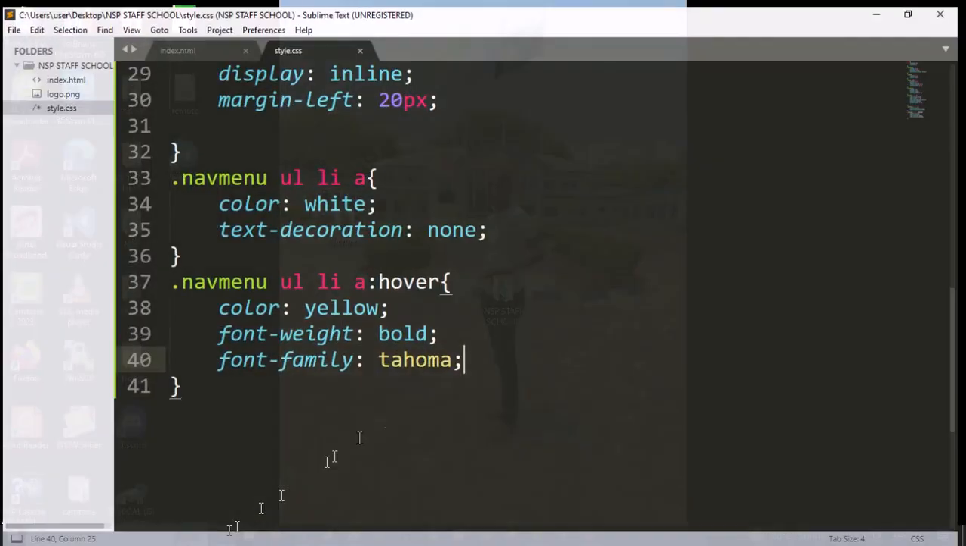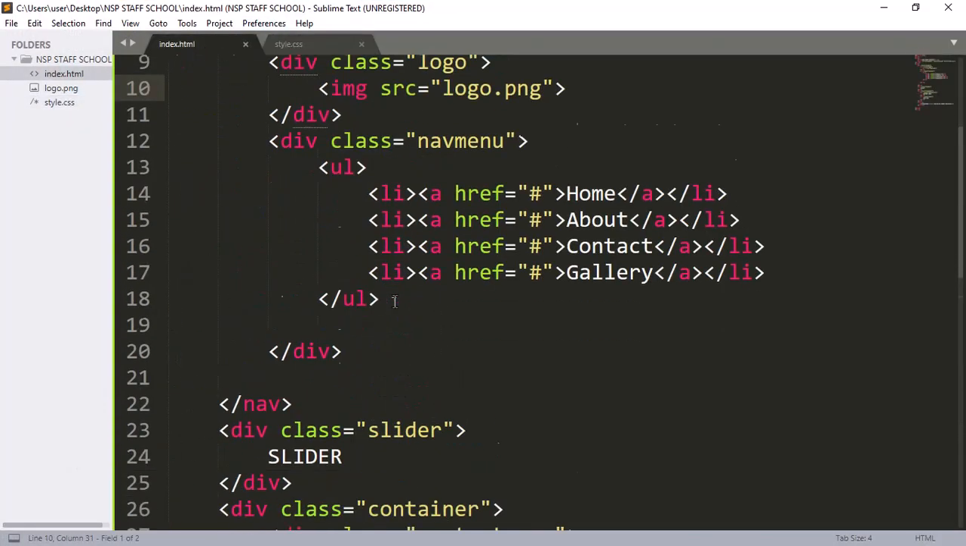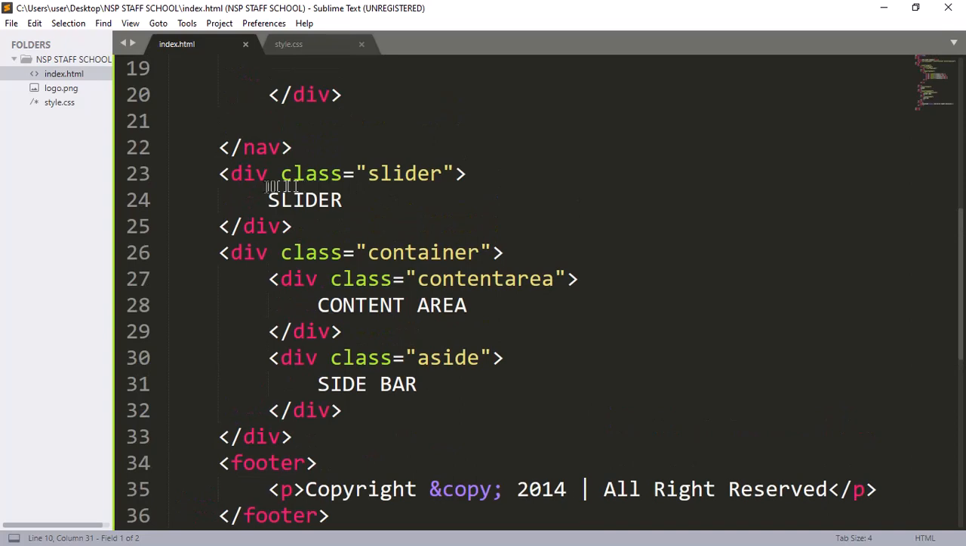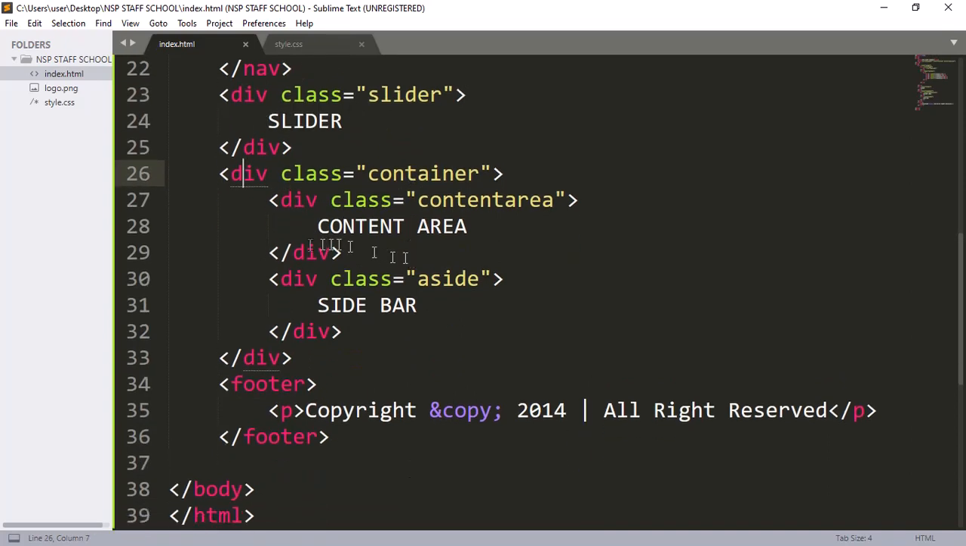So now, I think this is okay. There are lots of properties that we can still add, but I just have like 5 to 10 minutes, based on the instruction that was given to me. So let's work on the slider, then the content area, and of course finally the footer. For the slider, I'll leave this because I'll be creating the slider later. Then let's work on the container. The container is holding the content area and the sidebar.